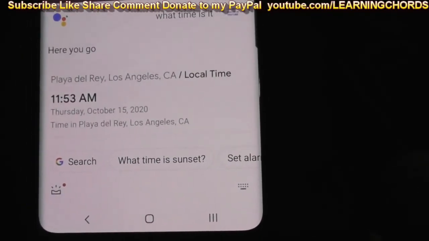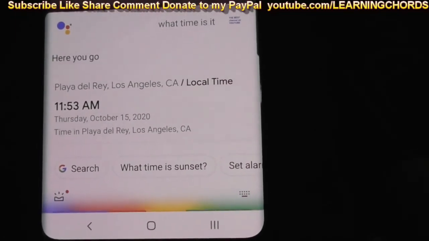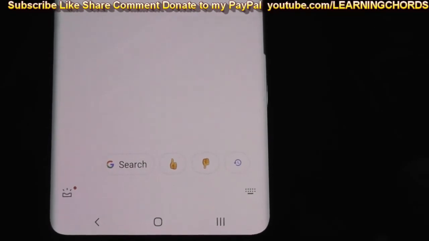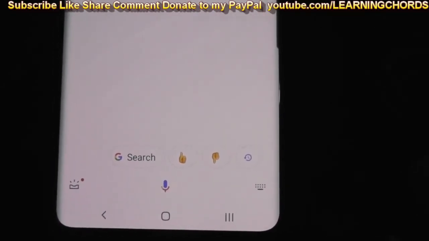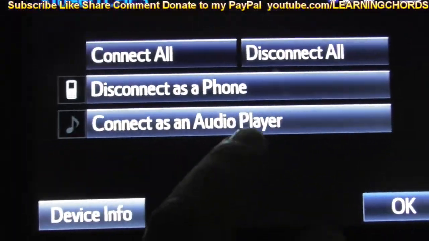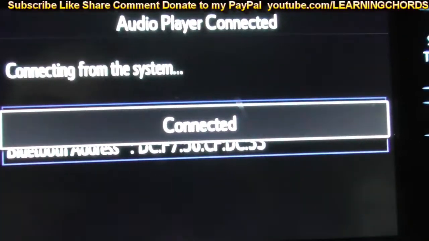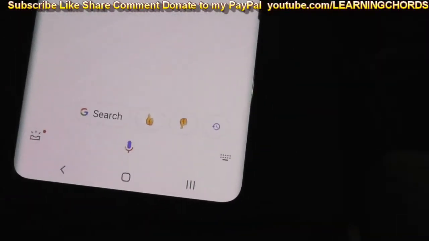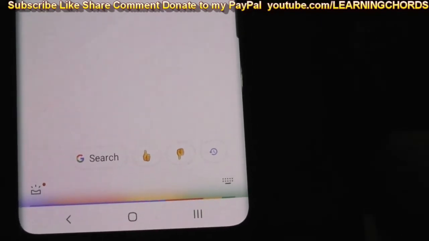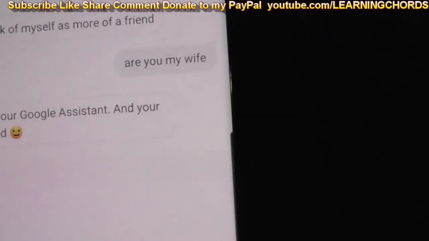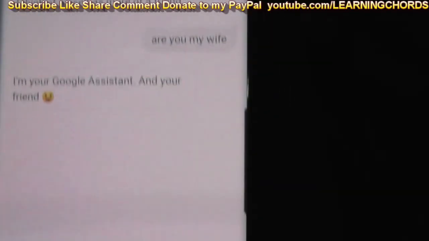It's 11:53 a.m. OK Google, are you my wife? I think of myself as more of a friend. Oh my goodness. Okay, now we're going to go back up over here, and we are going to connect as an audio player, Bluetooth connected, and we're going to go back down over here. OK Google, are you my wife? And we get the message. So that's what's going on. OK Google, what time is it?